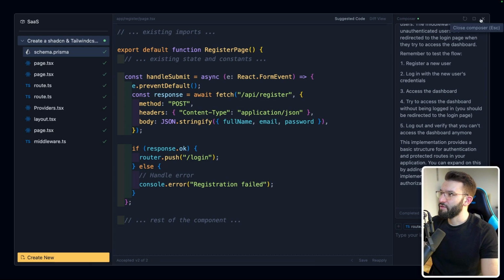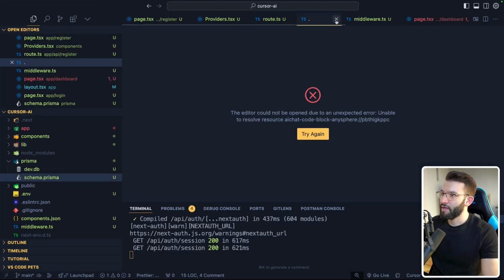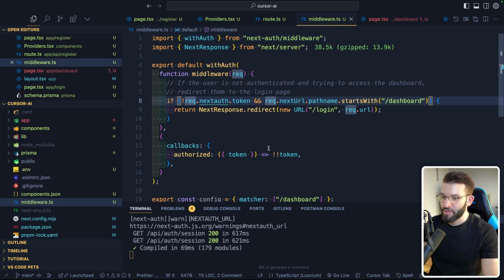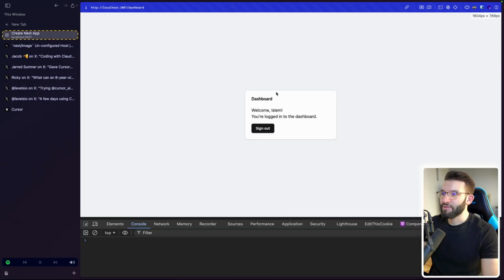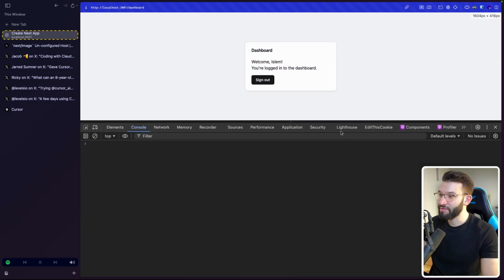So after accepting everything in here, I'm gonna go back. I don't know what to see here, but just make sure to save to get everything compiled again. And oh, hallelujah. So the dashboard, this is what it looks like. Welcome Islam, and you're logged into the dashboard. So it knows that it's me that got authenticated into here.